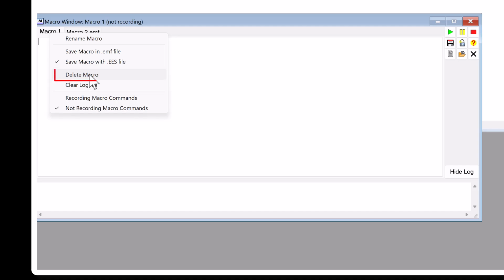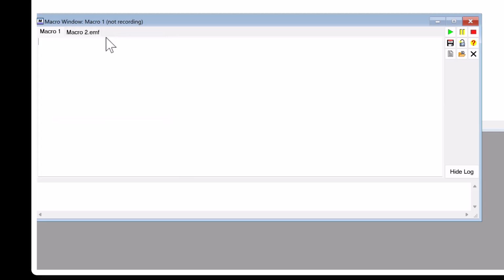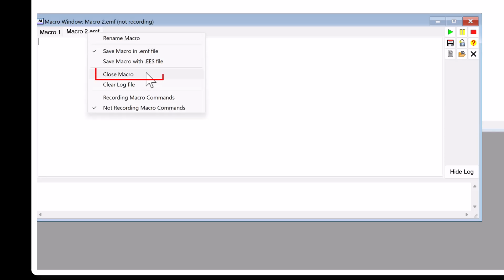One is the delete macro command. So if you have a macro that you've saved with the ease file, you can delete it. If you have an EMF file that you've just loaded, you wouldn't delete that here, you would just close it. So you can see here if I go to macro2.emf, it's just going to be close macro. You can reopen it using the open macro file command in the macros menu.